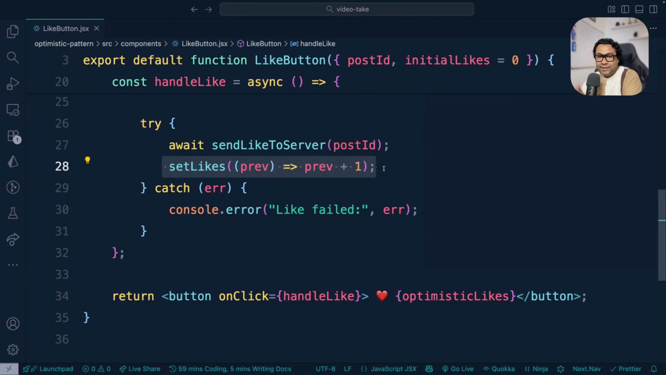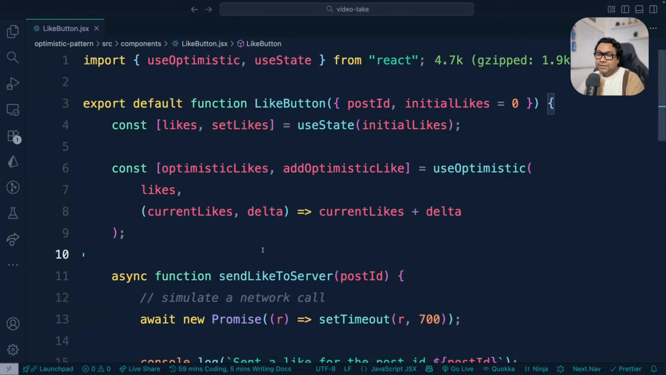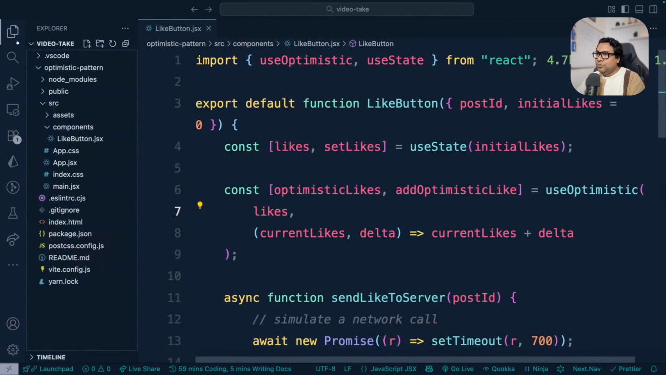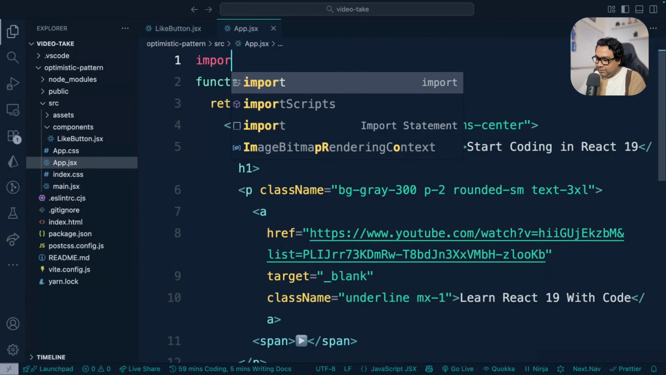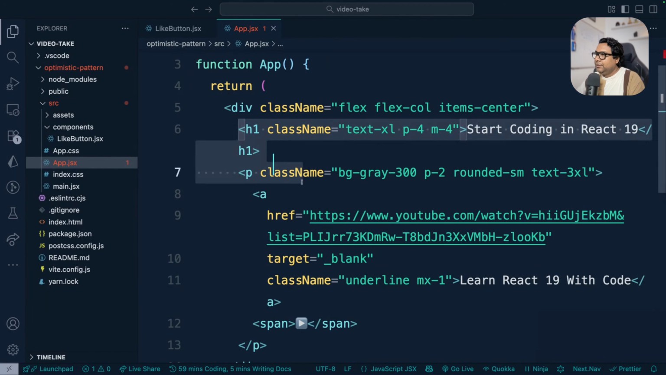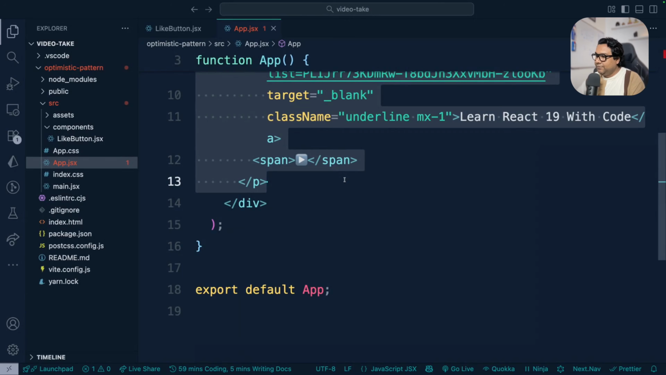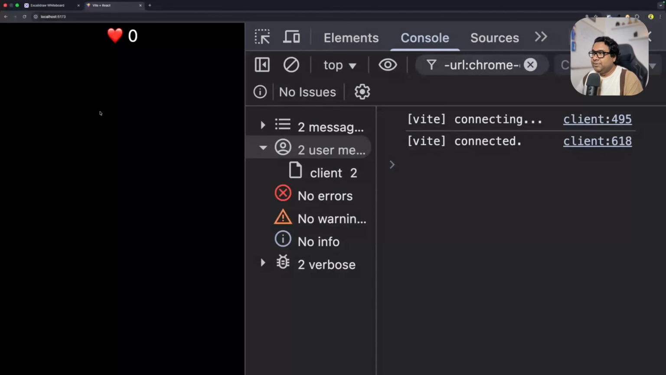We'll come to the error scenario handling and the rollback scenario in a while. But whatever we have done so far, can we test it and see whether it works or not? Now to test this thing out, I'll go to app.jsx. Over here, I will import this like button, and then I'm practically going to delete everything from here and say like button takes a post ID. Let's pass some 123 post ID, and that's about it. Time to test things out.